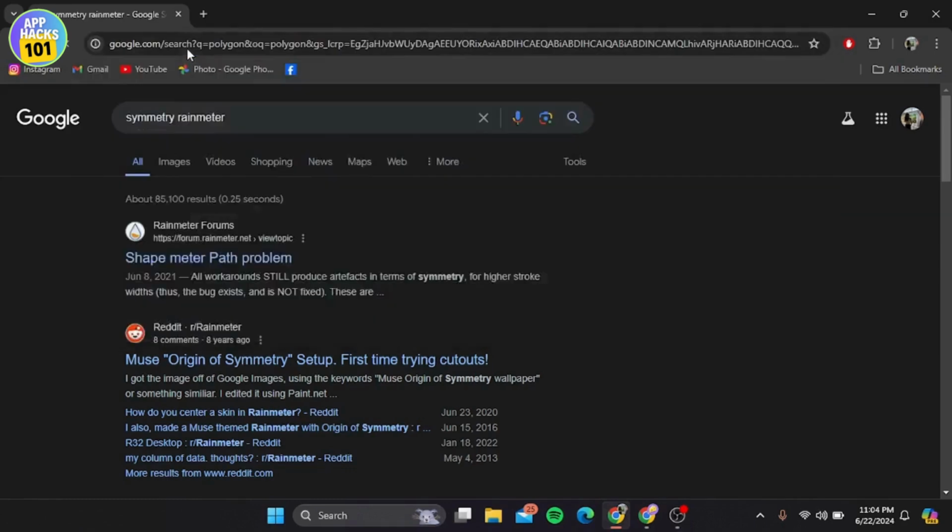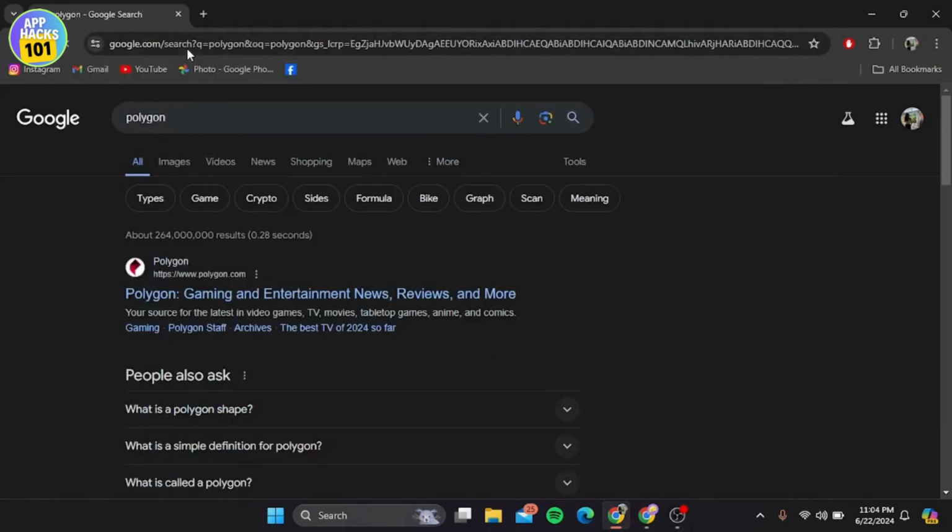Polygon is a visually striking visualizer that uses polygon shapes to represent your music. It's great for adding a geometric flair to your desktop. You can adjust the shape, size, and colors, making it a versatile choice for any setup.